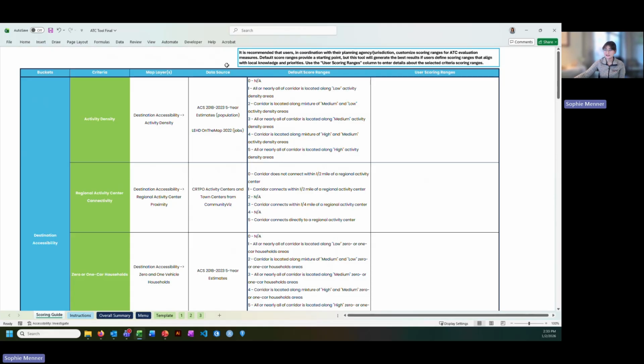It is highly recommended that users, in coordination with their planning agency or jurisdiction, customize the scoring ranges for the ATC evaluation measures. These default scoring ranges are a starting point, but inevitably your agency or jurisdiction will likely disagree with what should constitute a high or a low score.